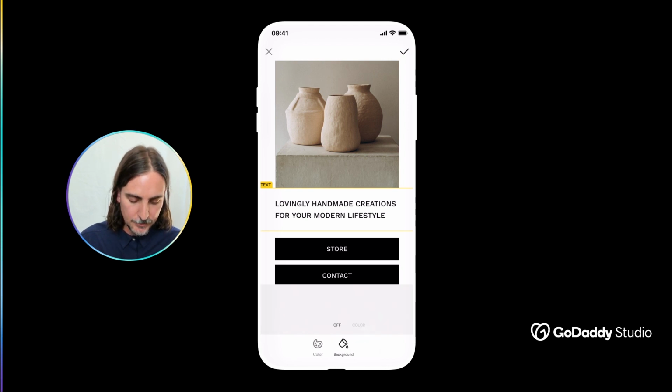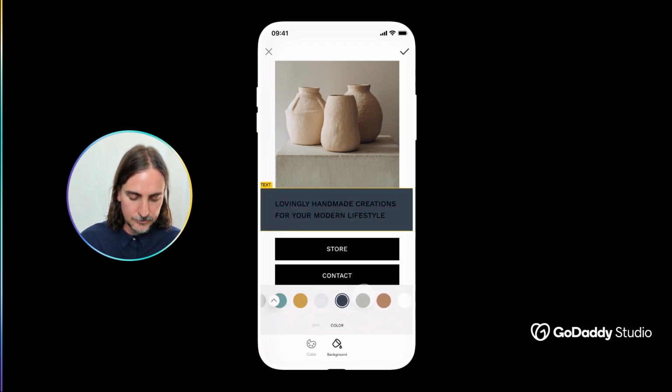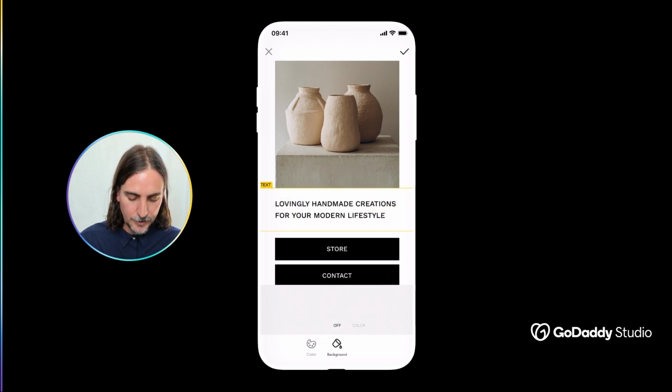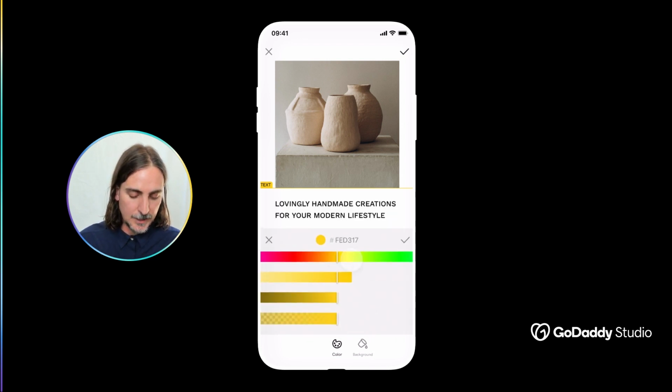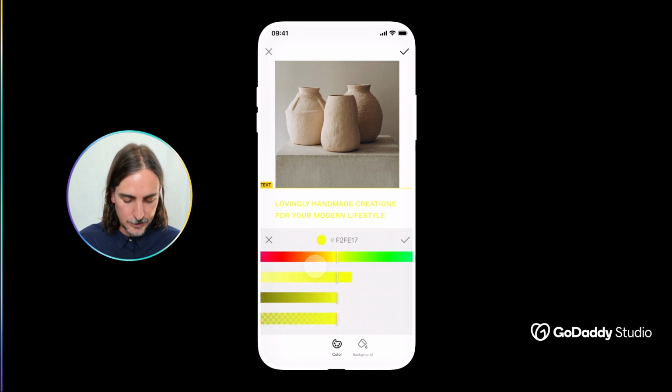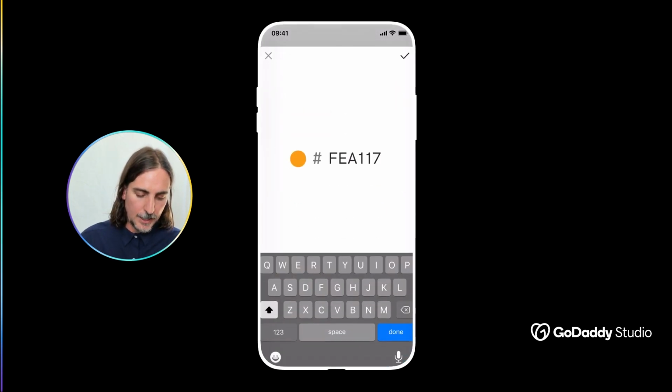So you tap background here, turn color on, and then you could select any of these existing colors that comes with the templates. I'm going to turn that off for now, and I'm simply going to change the color of the text. Again, this could be any of the colors that comes with this particular color palette. You could add any color that you can imagine really by using the color wheel here to create your own color.